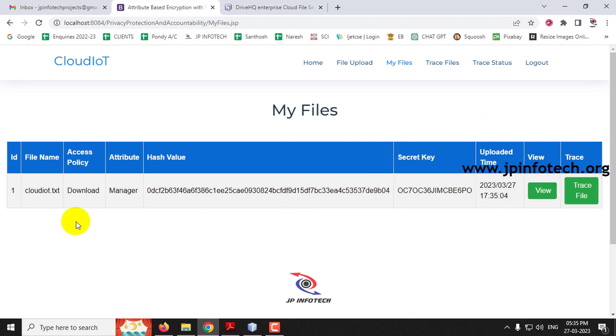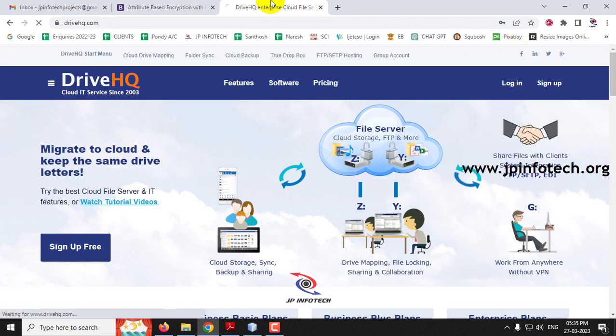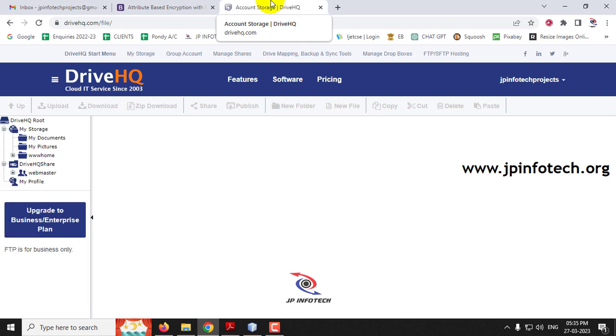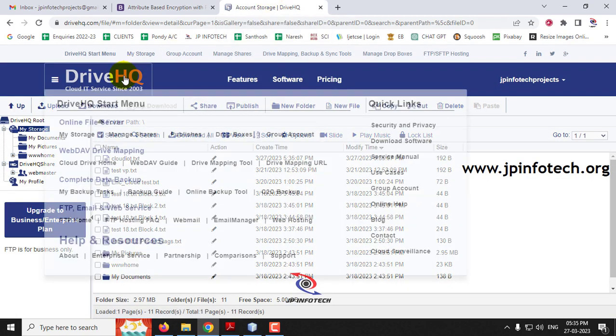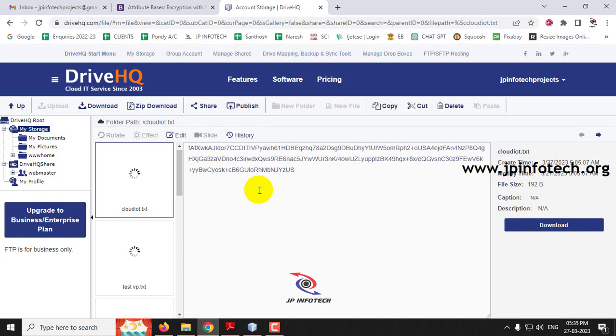And now let us check out Drive HQ. So now let me log in with my credentials. And now in Drive HQ you can see cloudiot.txt, the file which is uploaded, 27/3/2023, just now. And once you click the file, you can see the file has been encrypted.